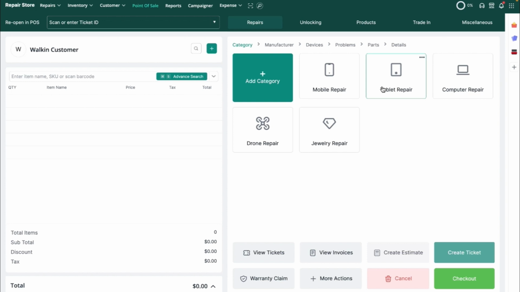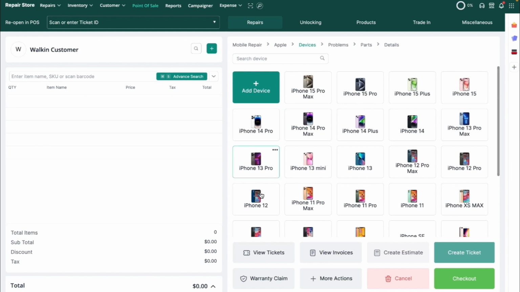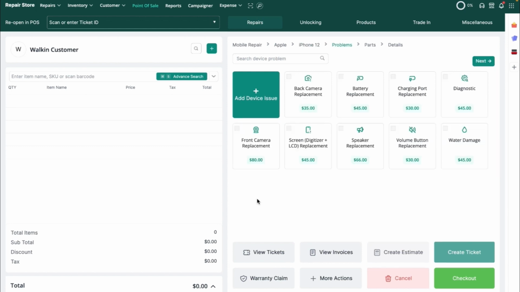In this case, simply click on Mobile Repair and click on Apple. Then click on iPhone 12. From this screen, you can select the issue with the device. In this case, click on Screen Replacement.